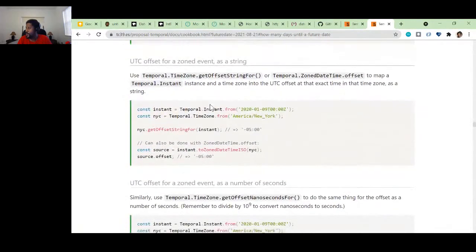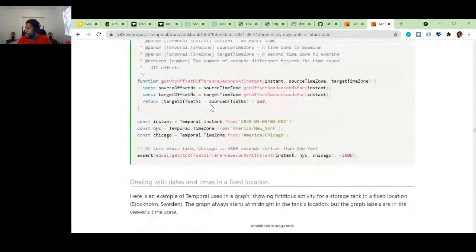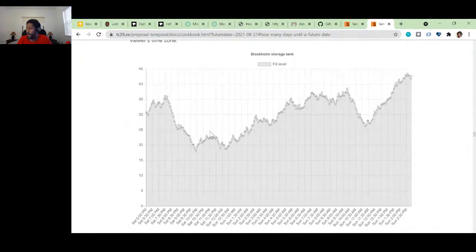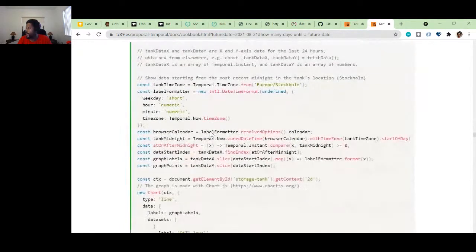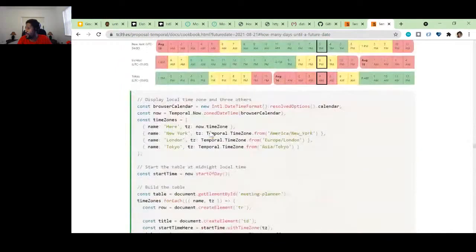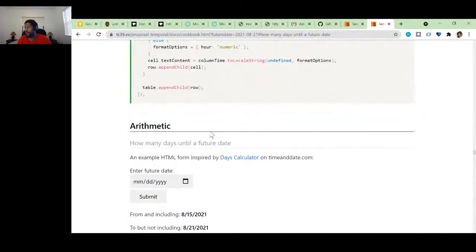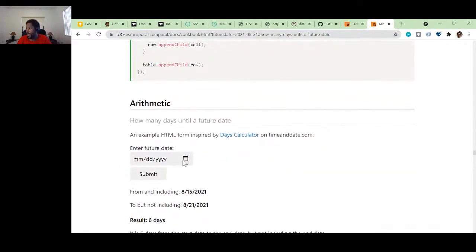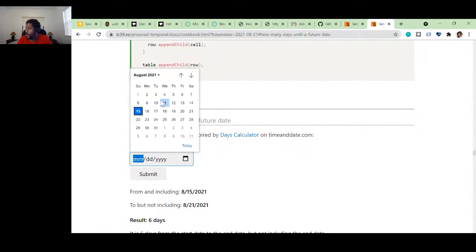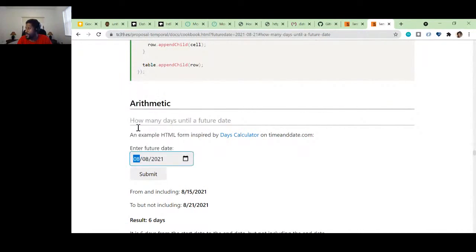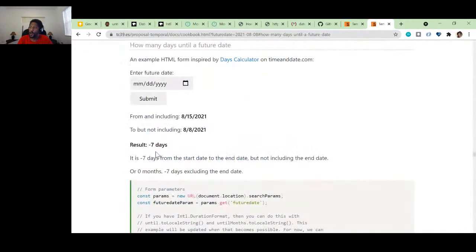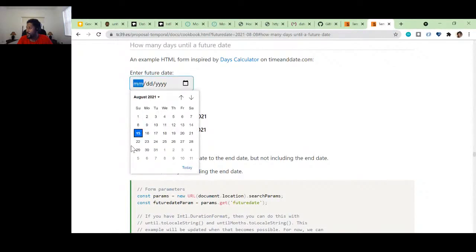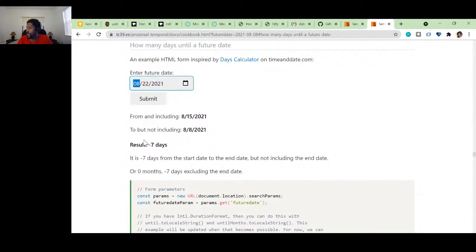Then, yeah, UTC offset. There was an arithmetic one. Oh, and you can plot it like a graph and stuff. It's pretty cool. All right. Yeah, arithmetic. Here we go. So now you can enter in a future date, right? I wonder if I do behind. I didn't try this. If I tried last week. Oh, see, it gave me -7 days. So let's try next week and a day.